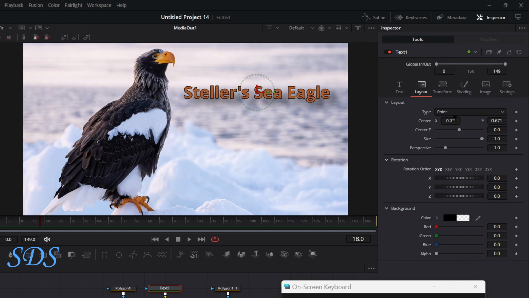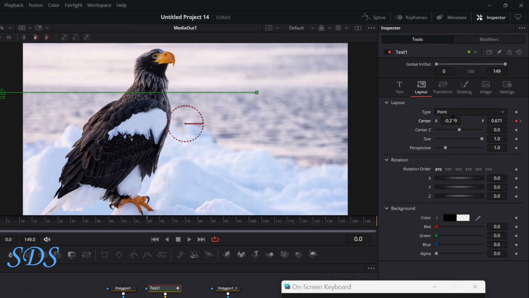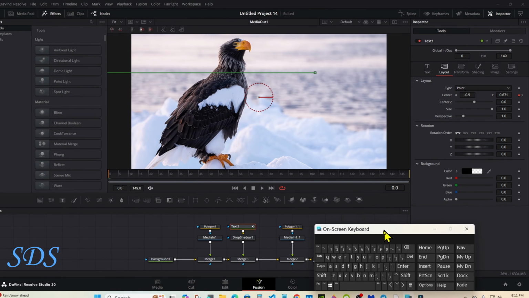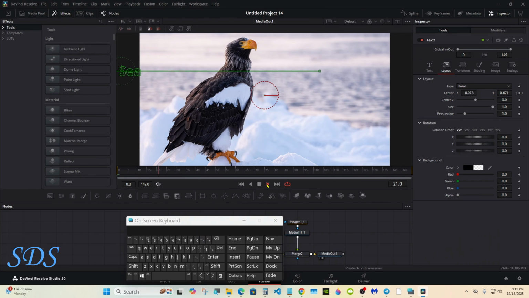Go to layout. I'm on a 30 FPS. I'm going to put my playhead on frame 60, 2 seconds in. You may have to adjust accordingly. And set a keyframe. Put the playhead back on frame 0. And take the center X to the left, or whatever direction you're working on. Minus 0.5. And we'll give it a play.